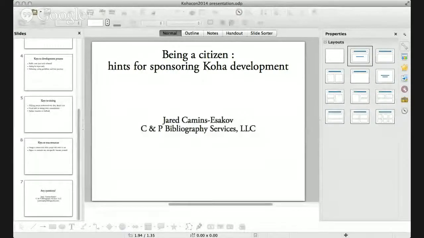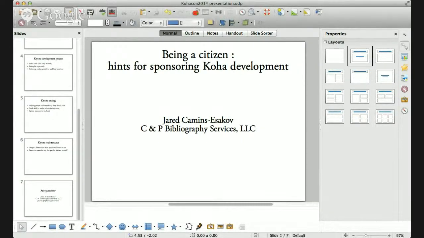Can you see the slides? Yes. Okay, they are visible.